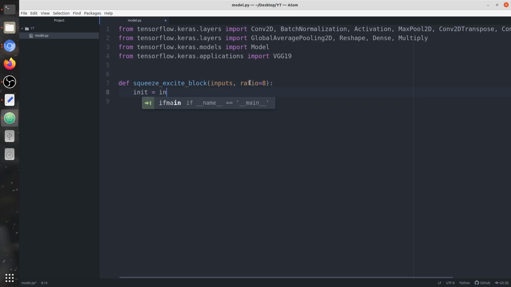init is inputs. We're going to make a copy of the original input. Channel axis is -1, basically the last channel. So the format of input is batch size, height, width, and the channel. It's not like the PyTorch version where we have batch, channel, height, width. So that's why channel axis is -1.